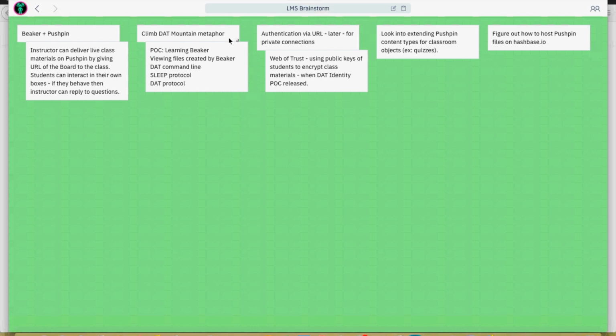So the metaphor, climbing a mountain. So proof of concept, viewing the files. So going over the DAT command line, SLEEP protocol, and DAT protocol, that would be sufficient as a proof of concept of a class run on this system.